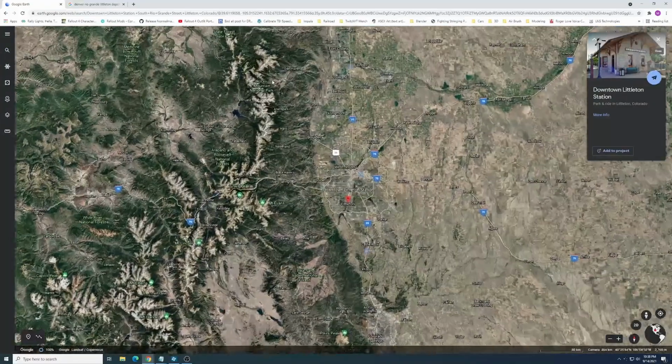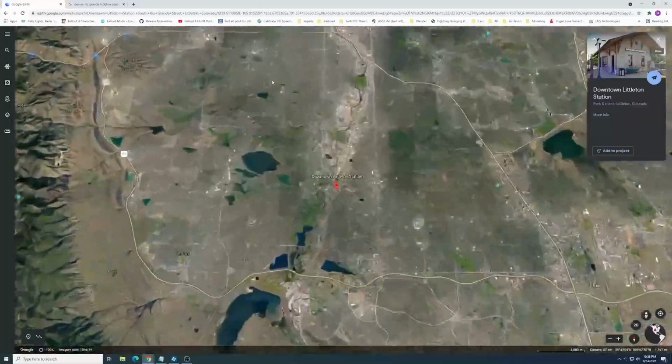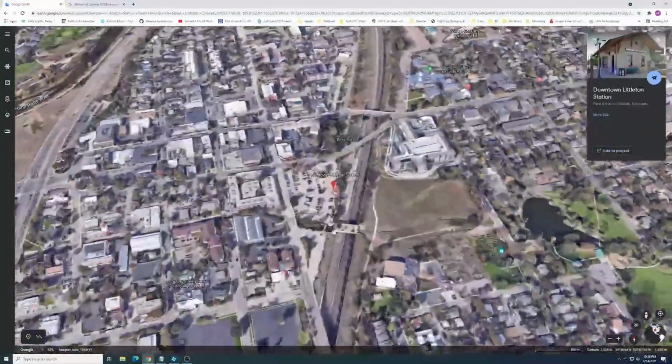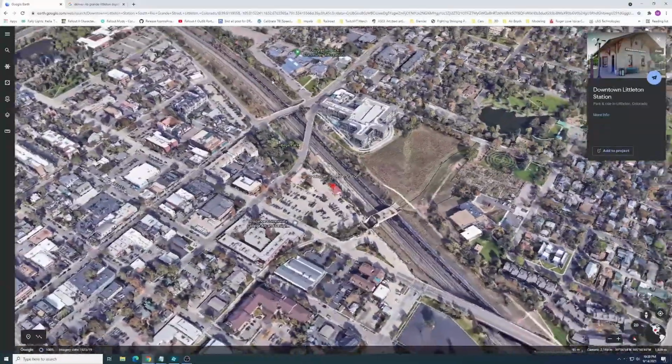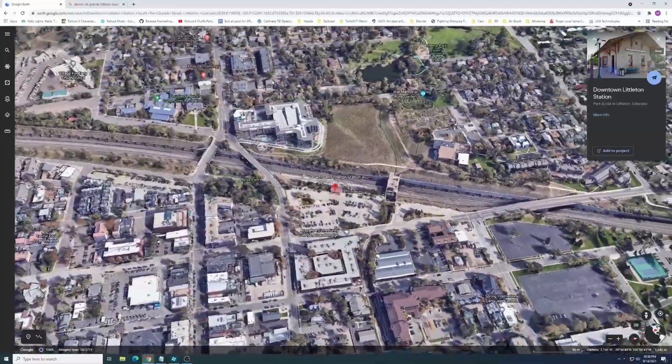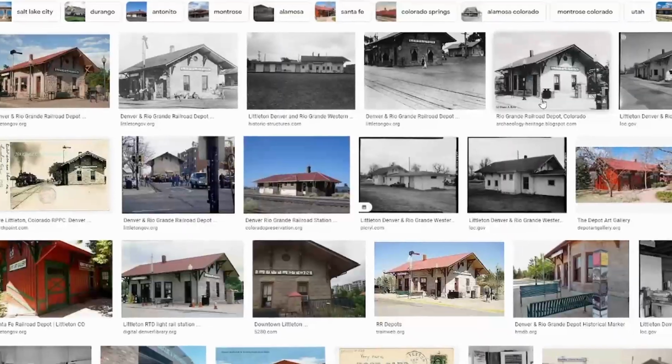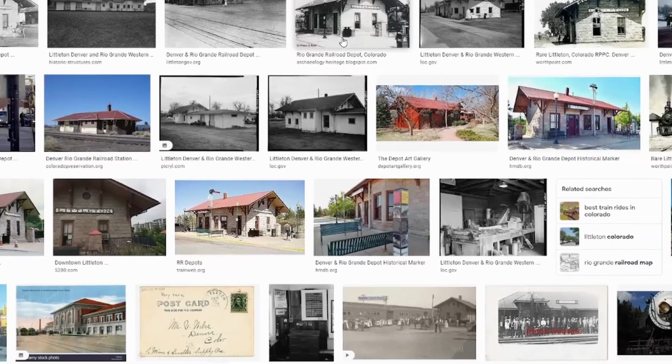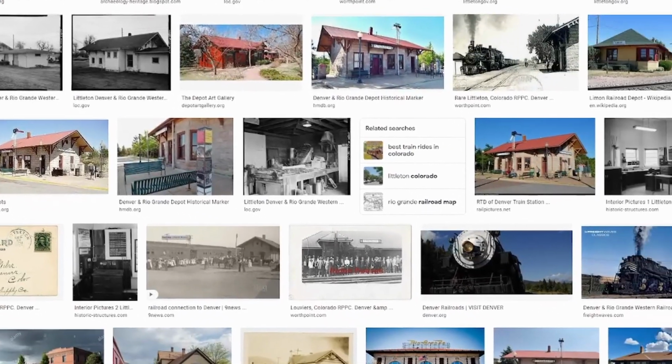The layout is based on the Denver and Rio Grande, so that's where I looked for a station to work with, and found the Littleton Depot. It was a suburban passenger depot, so it didn't need to be very large, which makes it perfect for us. One problem was there were no drawings or plans available for the depot, so I had to work from photographs.